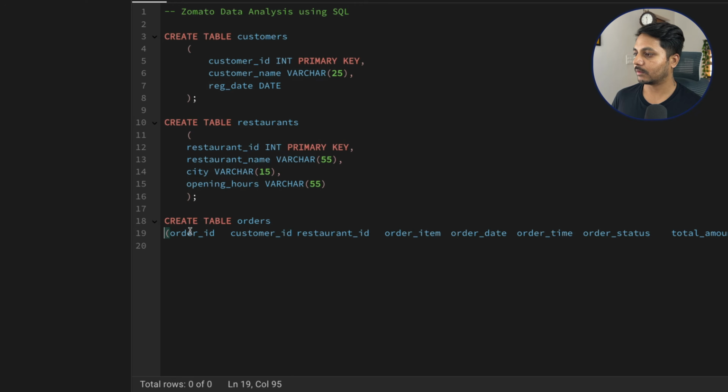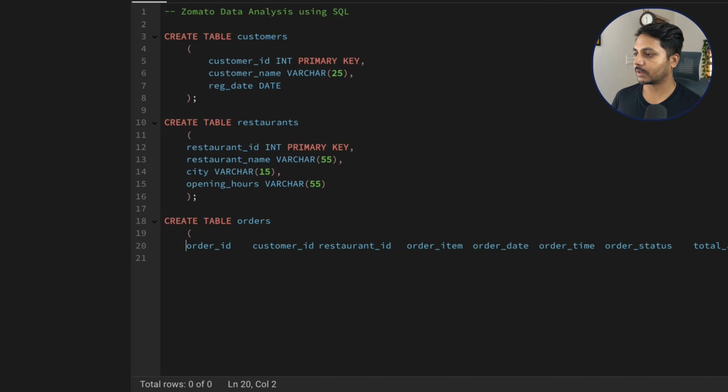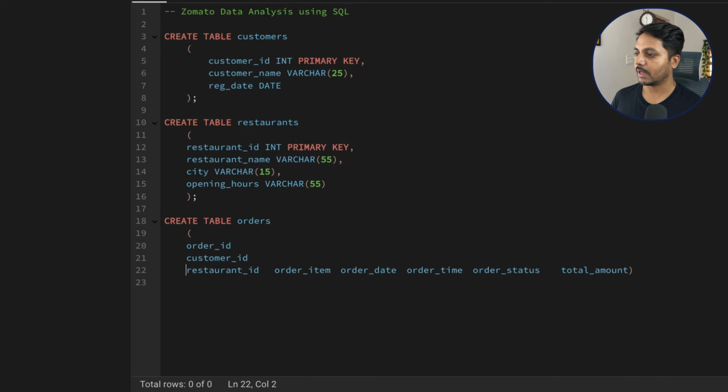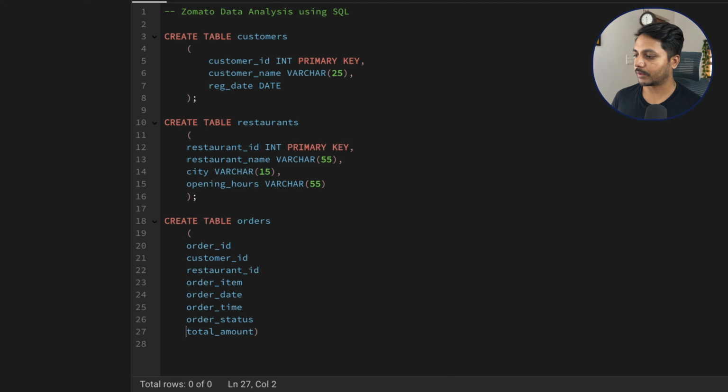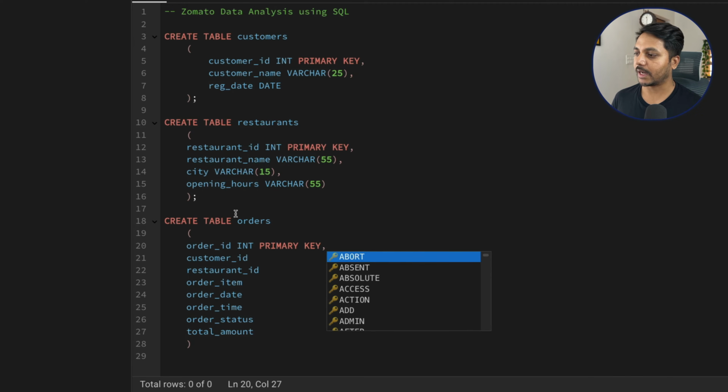Let's keep one line space, and let's write the columns that I need: order id, customer id, restaurant id, order item, order date, order time, order status, and the total amount. Okay, so let's go ahead and create all these columns. So order id is going to be int and primary key, again the same conditions: primary key ensures that there are no duplicates and no null values.